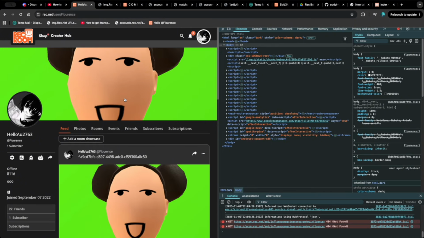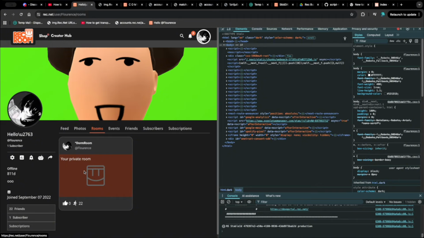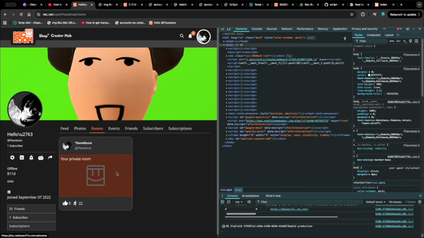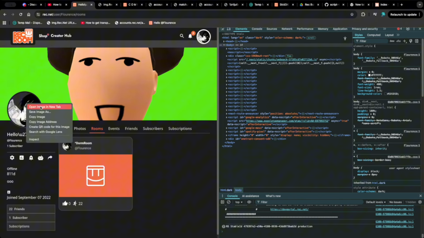Next, banners. Banners can still be anything you want them to be. You can upload your own banner if you go to rooms. I don't have any rooms on this account, but by the way, this account looks like it was stolen, but I swear it's mine, bro. You can upload a room image, like a thumbnail, and after you upload that thumbnail, you open it like this, open image in a new tab. You press on the thumbnail and you open image in a new tab.